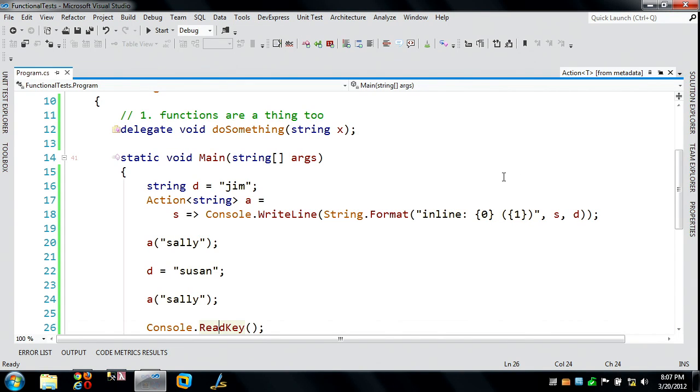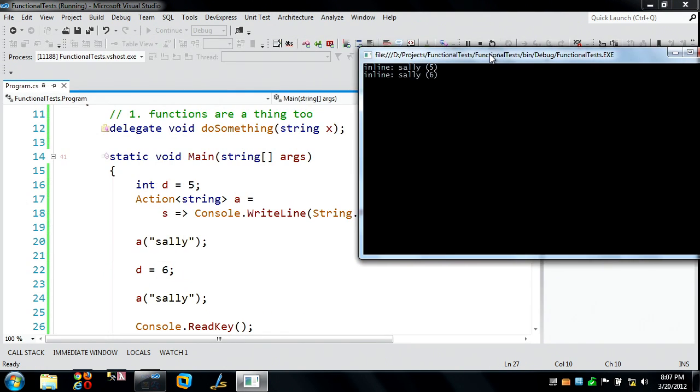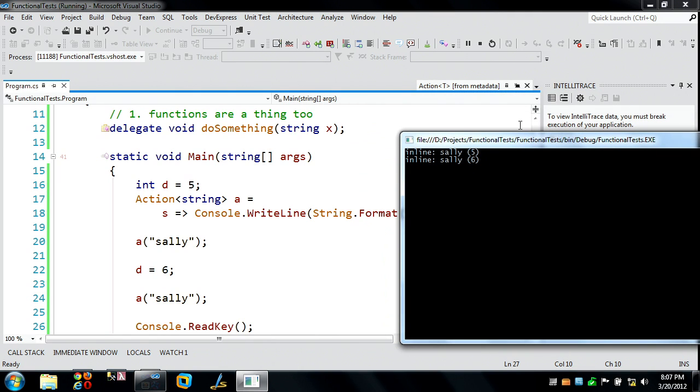If D was an int. Huh? If D was an int. Change it to a value type. Let's take a look. How many say that it actually changes? Do you still say it changes? Anyone else say it does not change? Oh, still changes. Yes.